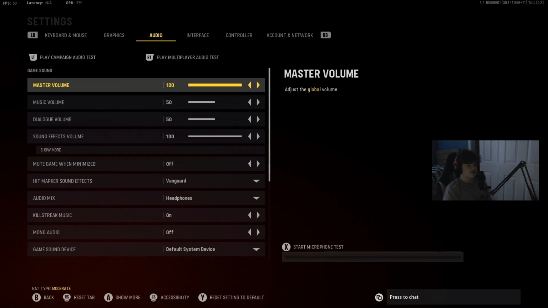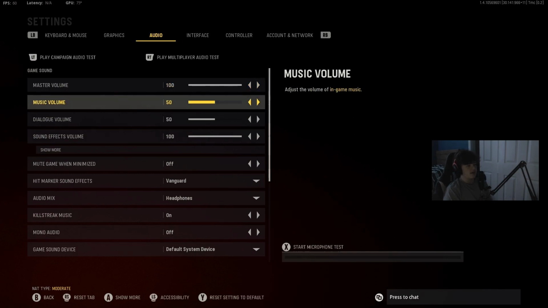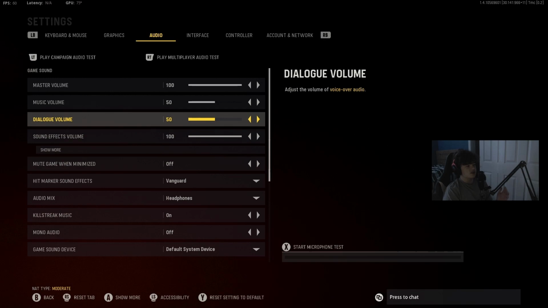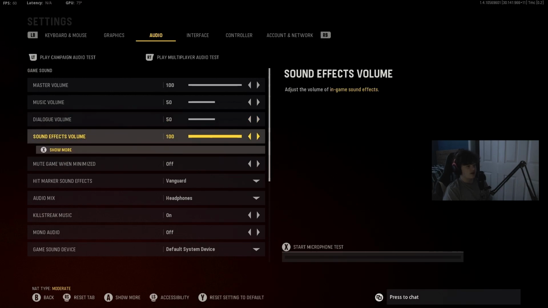Audio has a lot to do with what you like and how you like your audio settings. But my settings here are the master volume I kept at 100. Music, I don't like it too loud, so I keep it at 50. That goes the same for dialogue. Sound effects, you want to make sure that these are at 100. These are gunshots and all of that, so make sure that is at 100 no matter what.